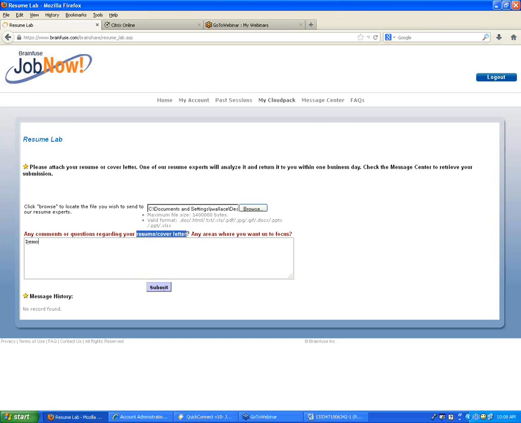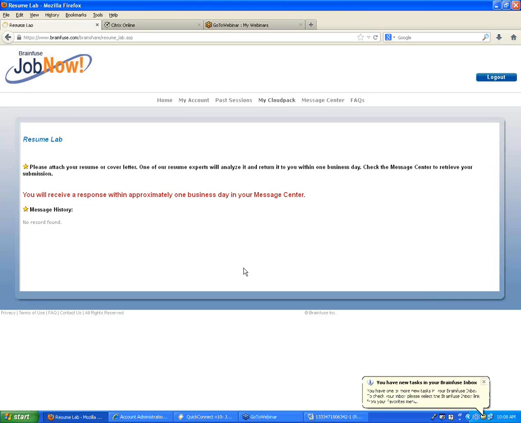Before I do that, though, you'll see it also says resume/cover letter. So we're happy to help with cover letters as well as resumes. Even though this is called the Resume Lab and it's sort of based around resumes, we're happy to help with cover letters as well. Once you're ready, just click on the Submit button.